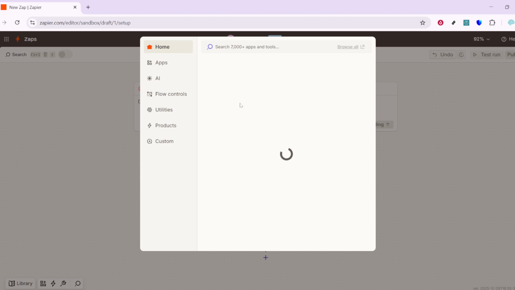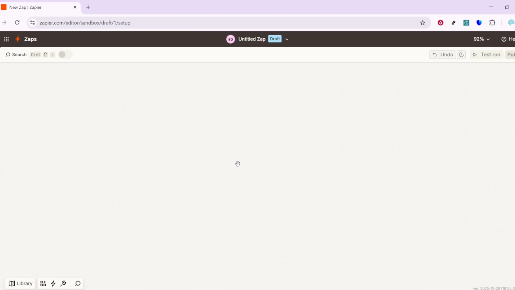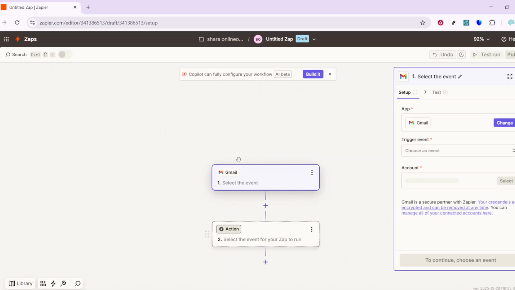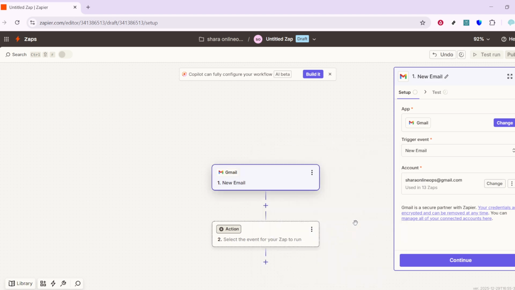For the trigger app, pick the tool where your data is coming from. Common choices include Google Forms, Gmail, Typeform, or Google Sheets. Next, choose a trigger event that fits your use case. For example, new form response works for Google Forms, new attachment is useful in Gmail, and new spreadsheet row is great for Google Sheets. This tells Zapier exactly when to run.